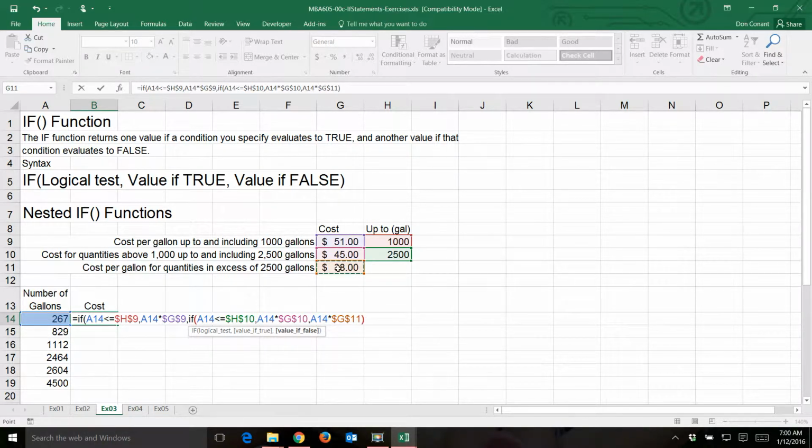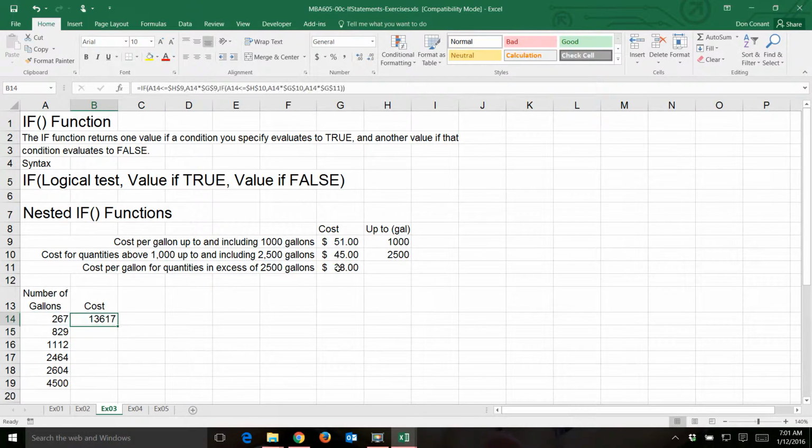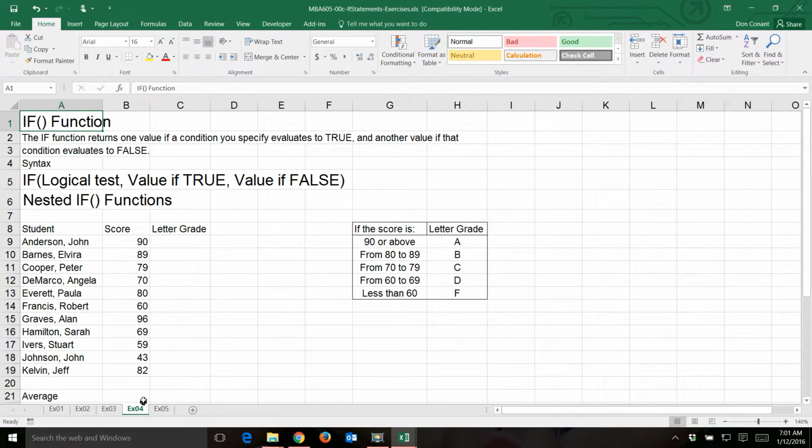Then I have to balance the parentheses. There's one for the most recent if statement. Here's the one for the first if statement. Press enter. There's our calculation. I'll double click and copy it down. And there we have the solution. Let's go on to the next worksheet.